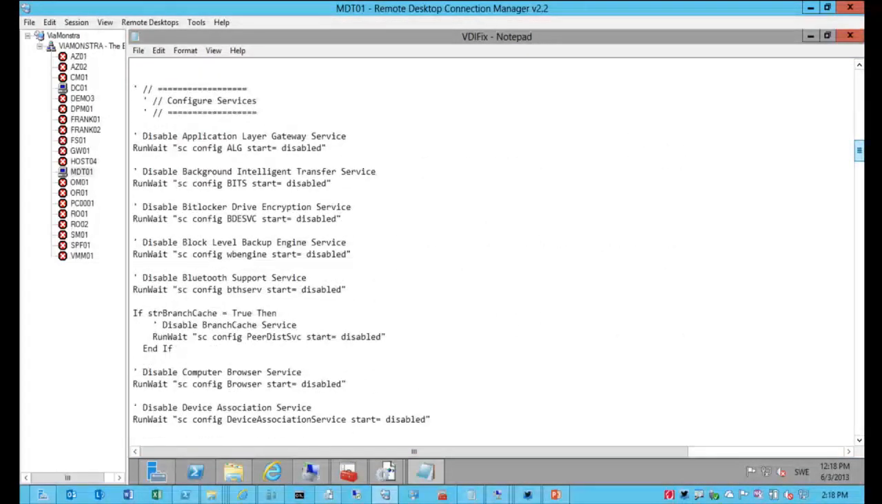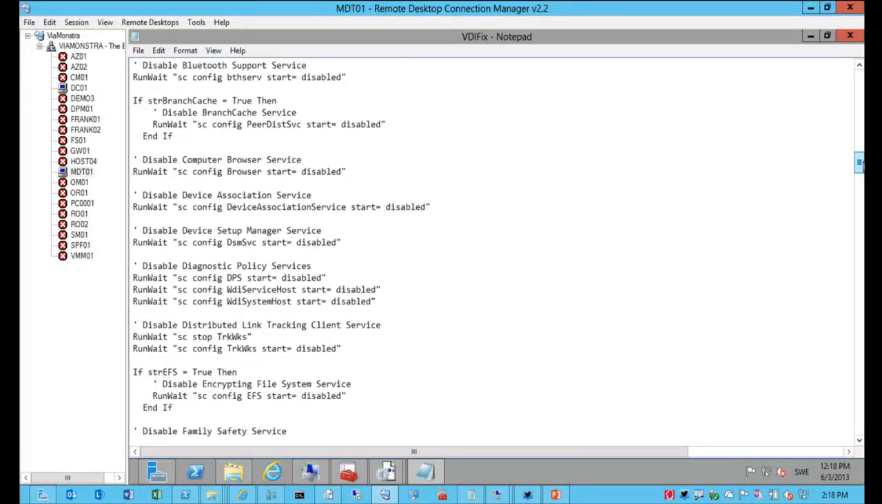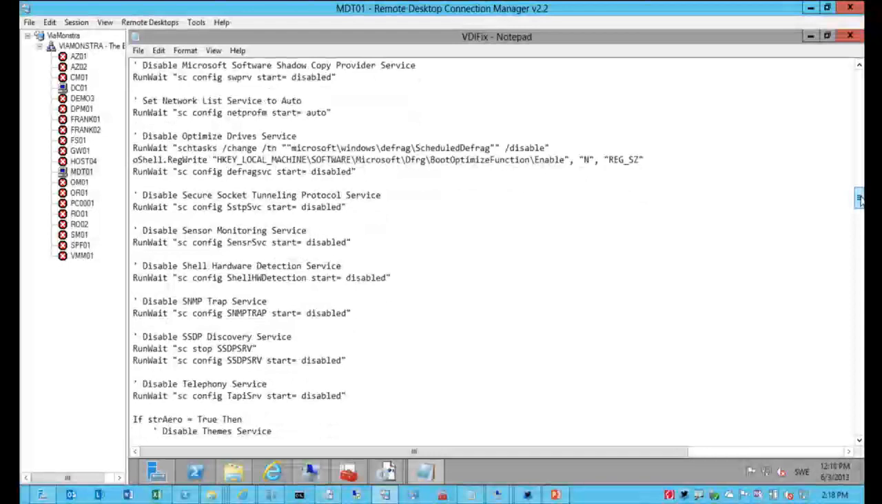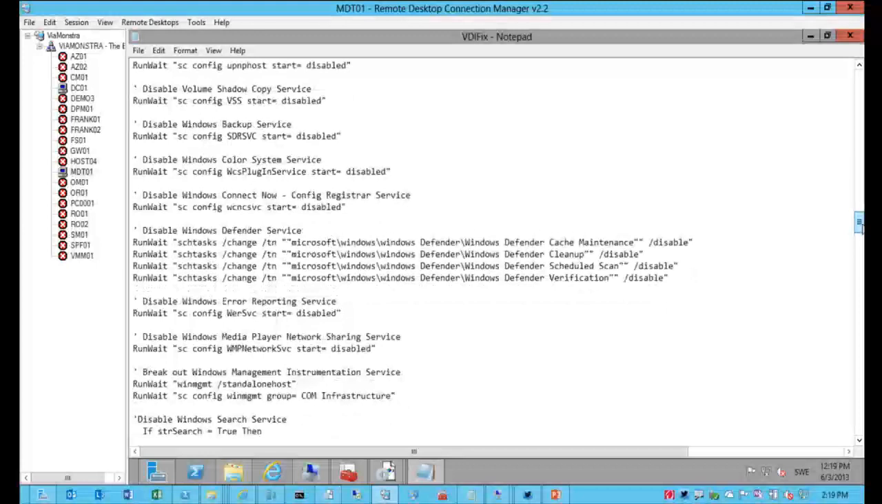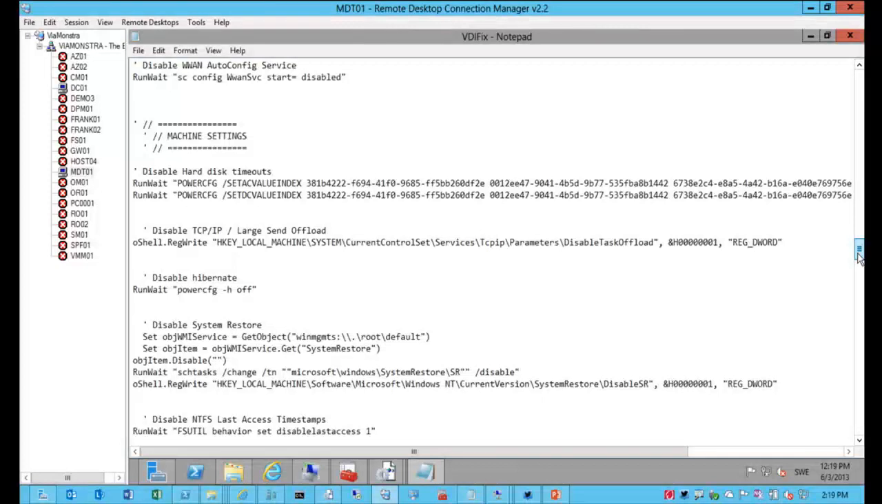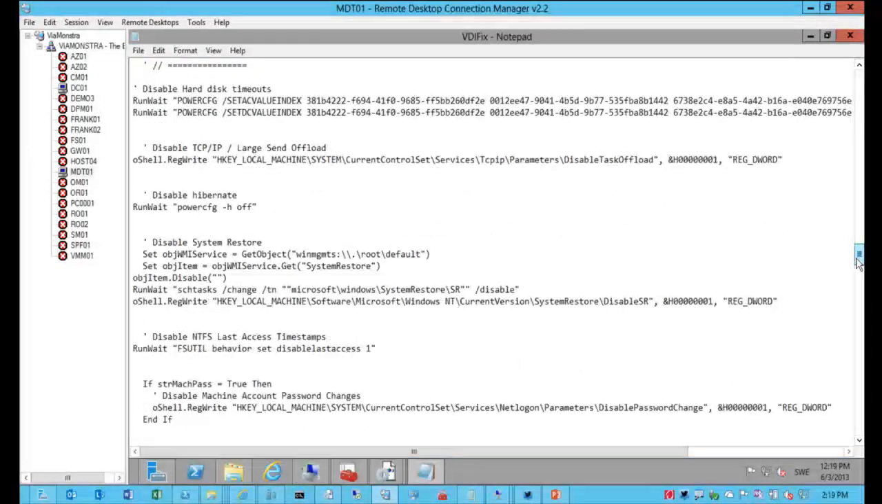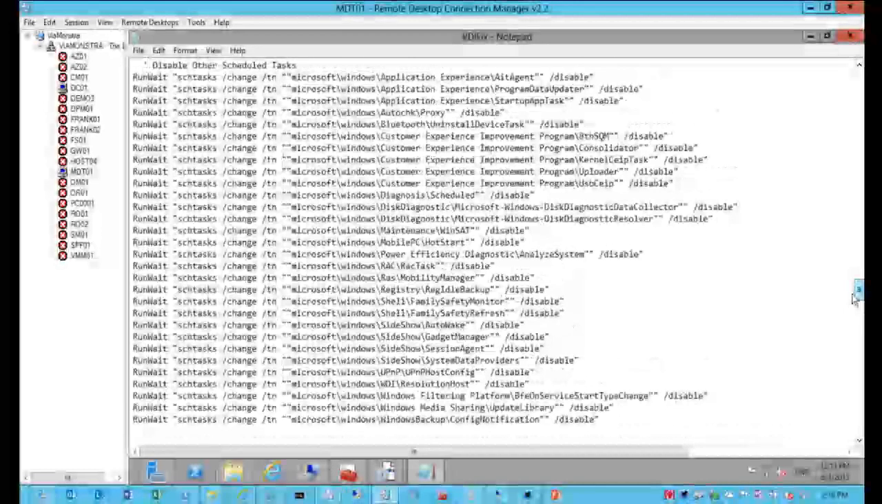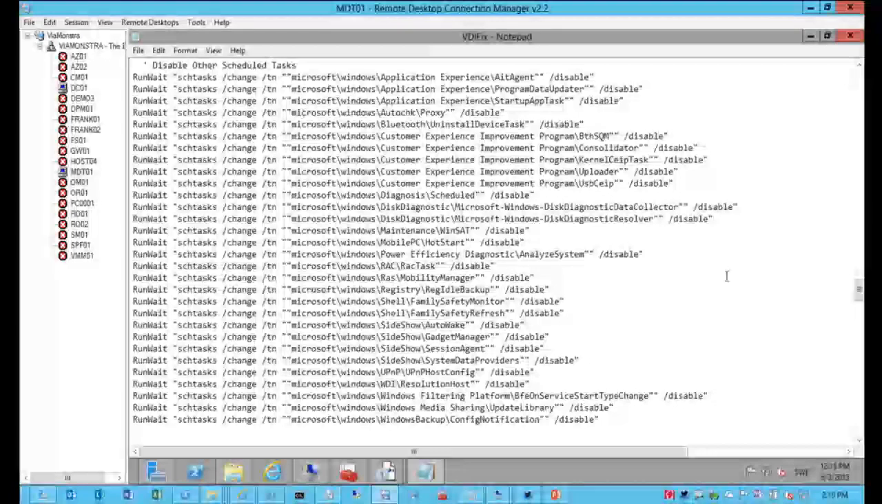It does configure services this way, so you can use this method instead of using the method I had in the task sequences. But it basically disables the same thing. Optimizes disk drive services, changes that. So you see it turns off basically the same thing. In this case, turns off the Defender things, so you don't have them. Modify hard disk, modify TCP/IP, hibernate, and so on and so on. And it modifies basically all of these other scheduled tasks.